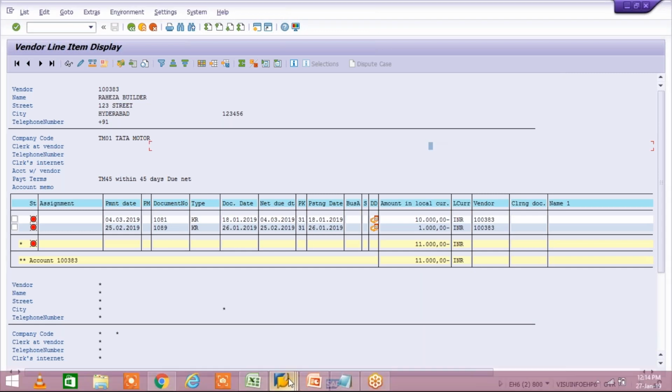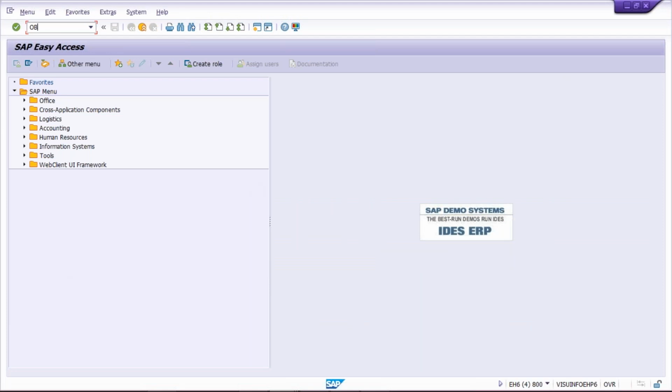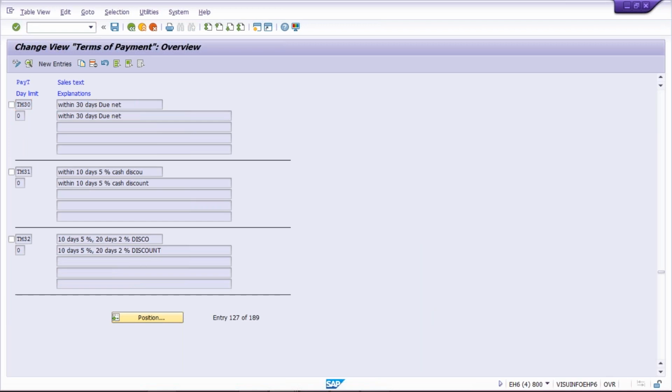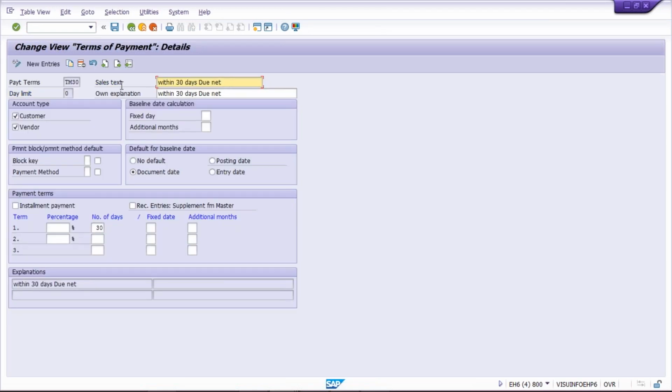So now create a new session and use transaction code OBB8, and we are going to make some changes in terms of payment TM30. Okay, TM30. So we are going to make what changes? First of all, double click on this TM30, and here we'll change the description to 'do not use'. So if this is the description, then what will happen? Whoever the master data executive is, if they select this TM30, then the description of this terms of payment also appears. So they will come to know that 'do not use' means this terms of payment is not going to be used.